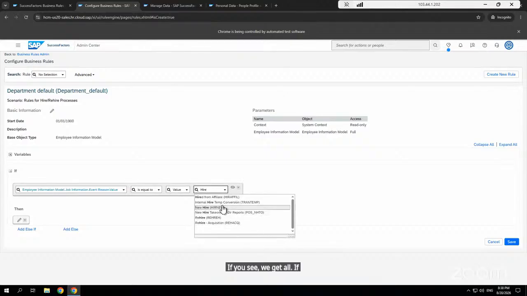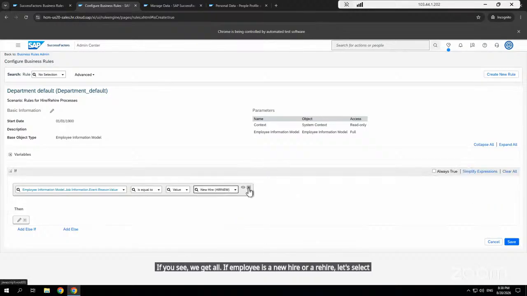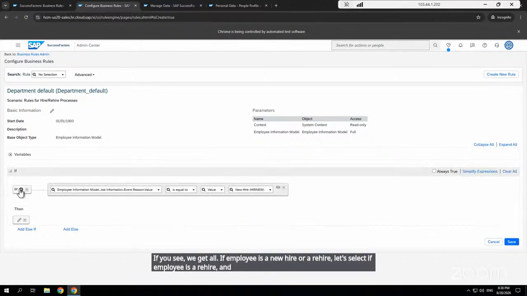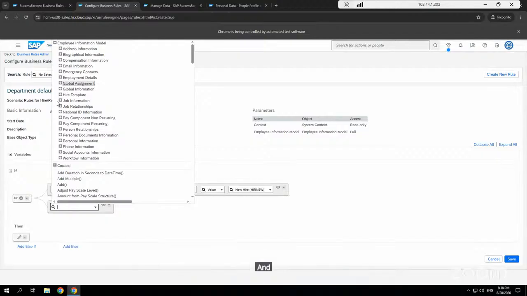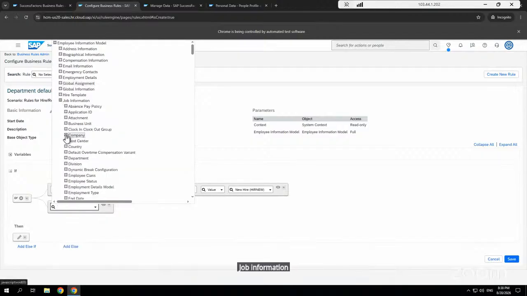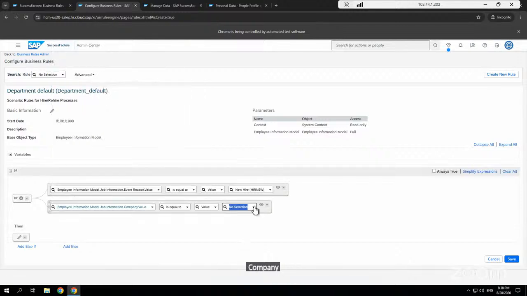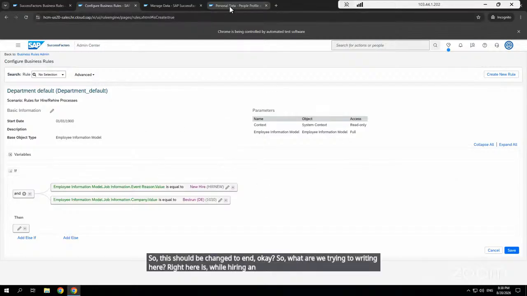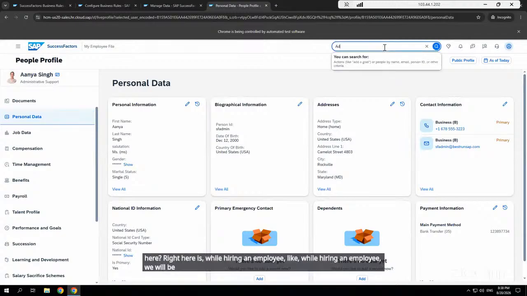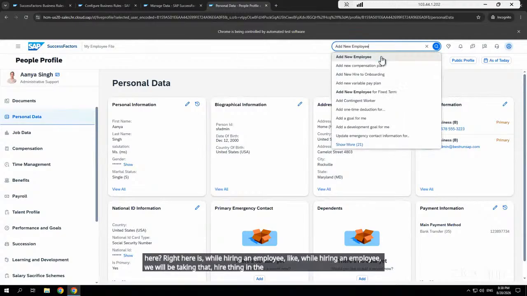If the employee is a new hire or a rehire, let's select if employee is a rehire and add an or condition. Click here, select, and employee belongs to job information, company, value. This should be changed to and. So what are we trying to write here? While hiring an employee, we will be taking that hire thing in the end, but just to show you. Whenever you want to add a new employee in the system, we will learn the procedure later.